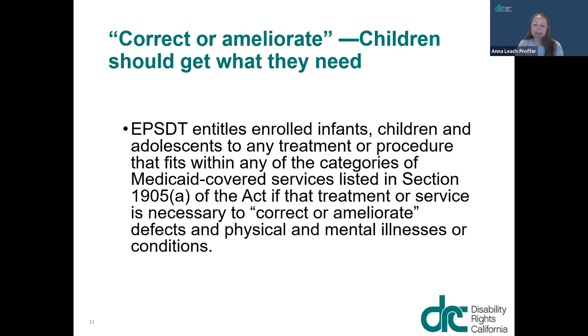And maintenance services are defined as services that sustain or support rather than those that necessarily cure or improve health problems. So things that keep the condition from further deteriorating, those are also covered services, even if they're not necessarily improving the existing condition, which would be the standard when you're looking at adult medical necessity.